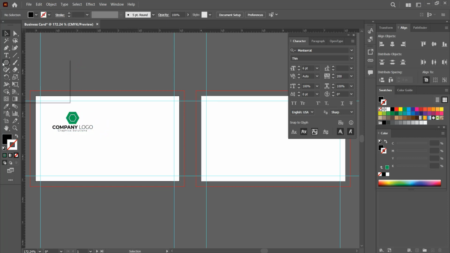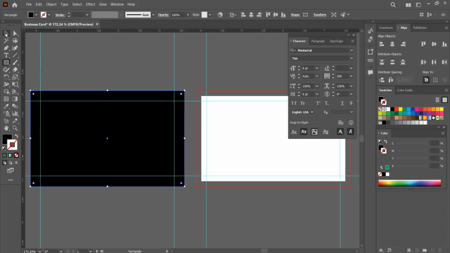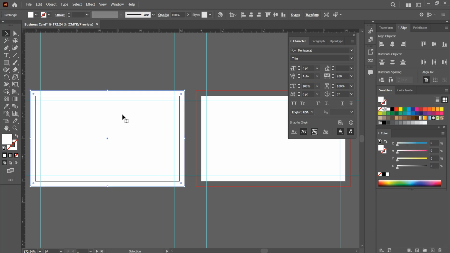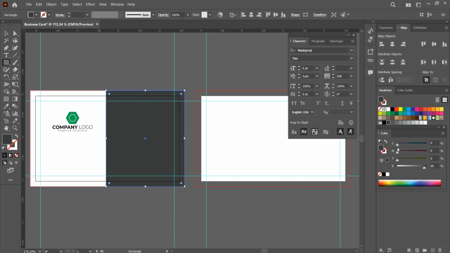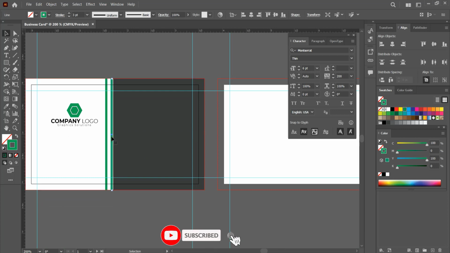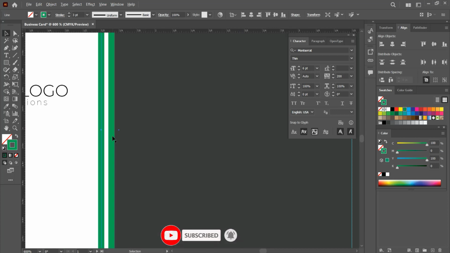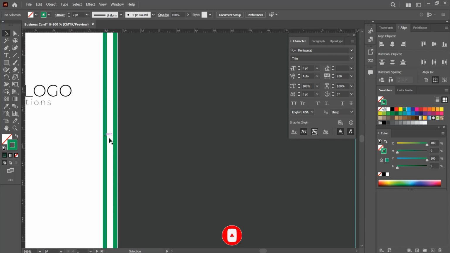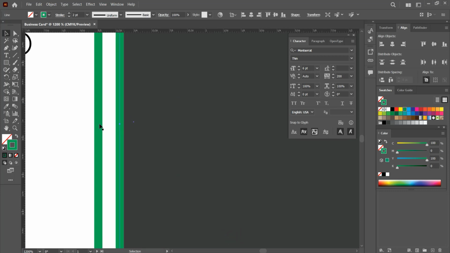This can be done using a combination of text, shapes, and graphics. You can create shapes using the Shape tool, which can be found in the toolbar on the left-hand side of the screen. To add text, select the Type tool and click on your artboard to create a text box. You can then format your text using the options in the Character and Paragraph panels, which can be found under the Window menu.